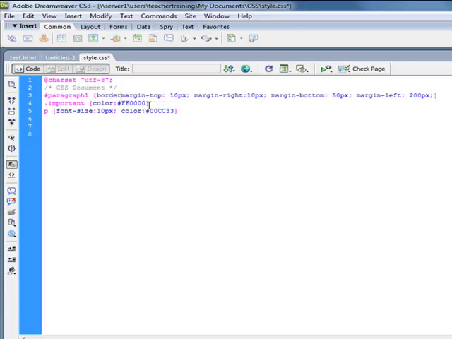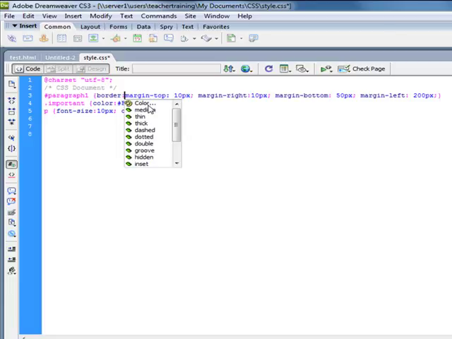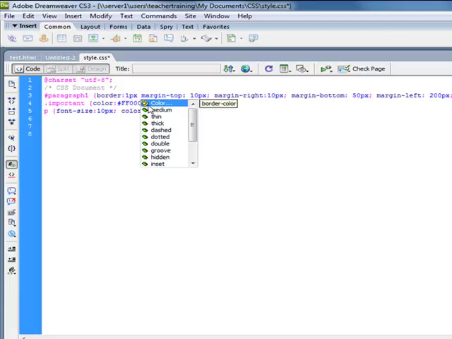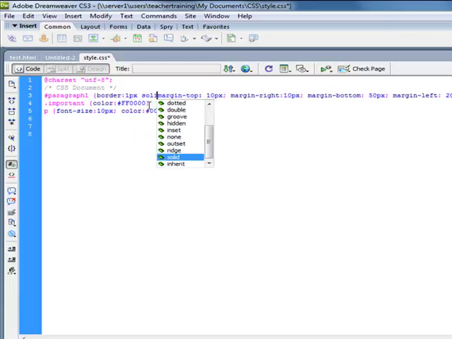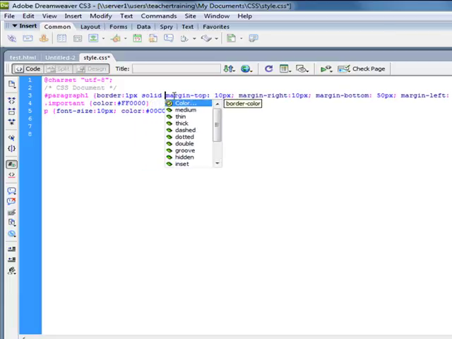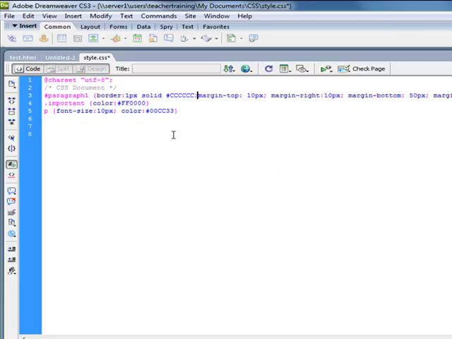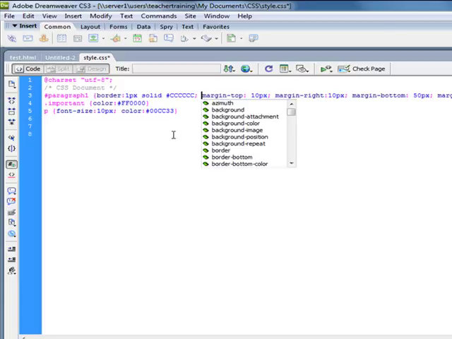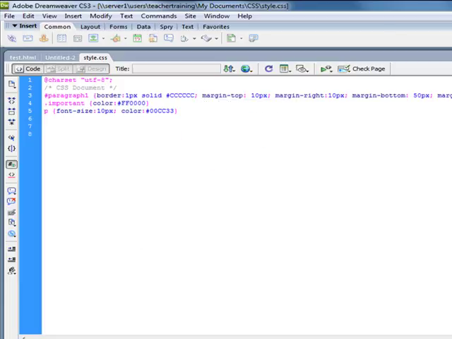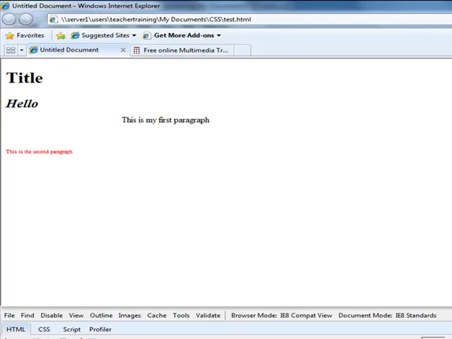So if you remember, we can use the shorthand method, so the border style, and remember again the order is really important. So the first thing that we need to define is the border width, which I'm going to make 1 pixel, then the border style, which I'm going to make solid, and then the border color, which I'm going to make that light grey again. There we go. So if we save that, and now let's have a look, and it should be a lot more obvious now how our div has been positioned.